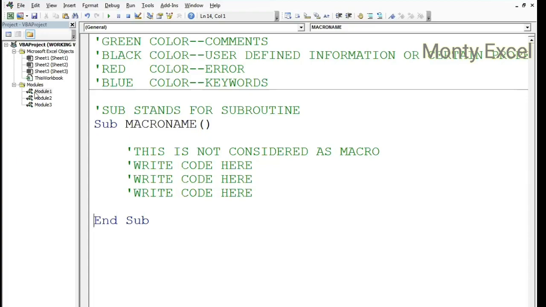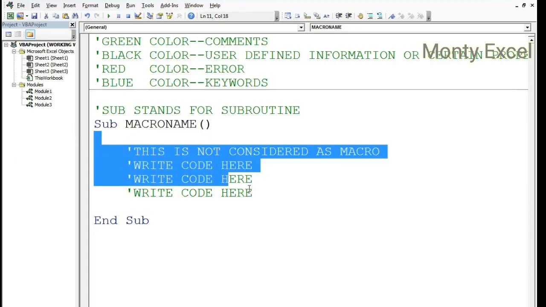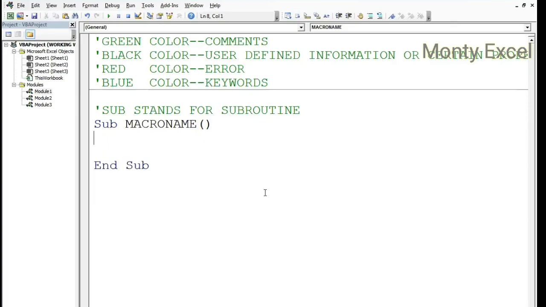All right, so that's a basic thing you have seen, like how to instantly make any lines into comments or single line comments. We already saw that just by giving a single apostrophe. So I've just started my coding now: Sub, macro name, and End Sub. Now the question is, what are the different ways of giving a macro name here? We already saw how to give a macro name.